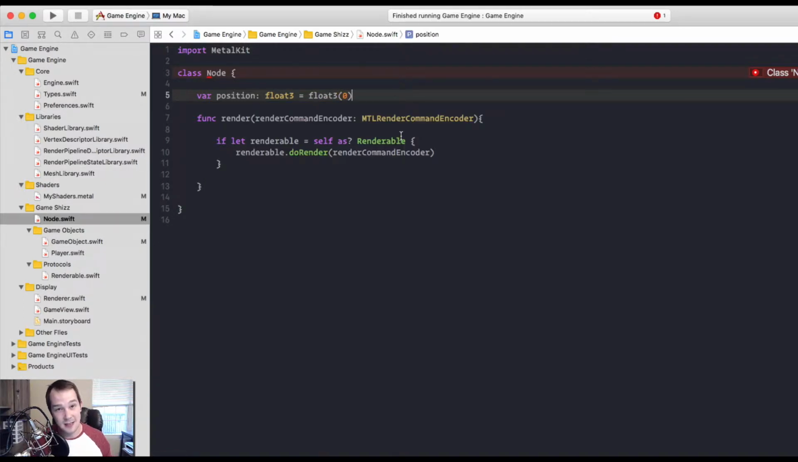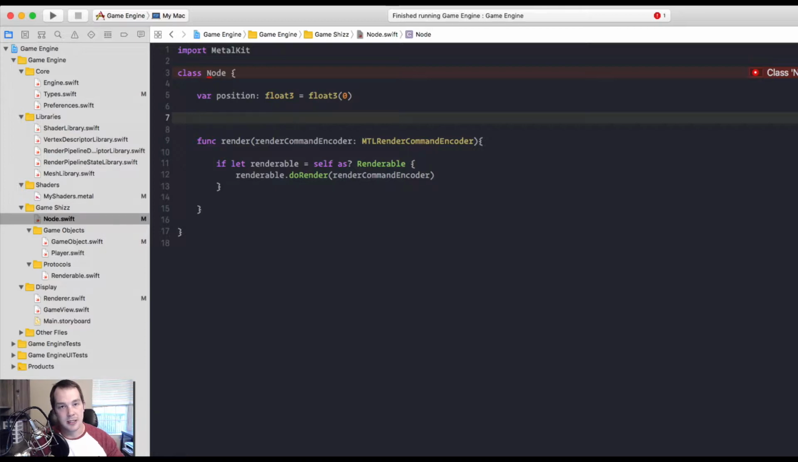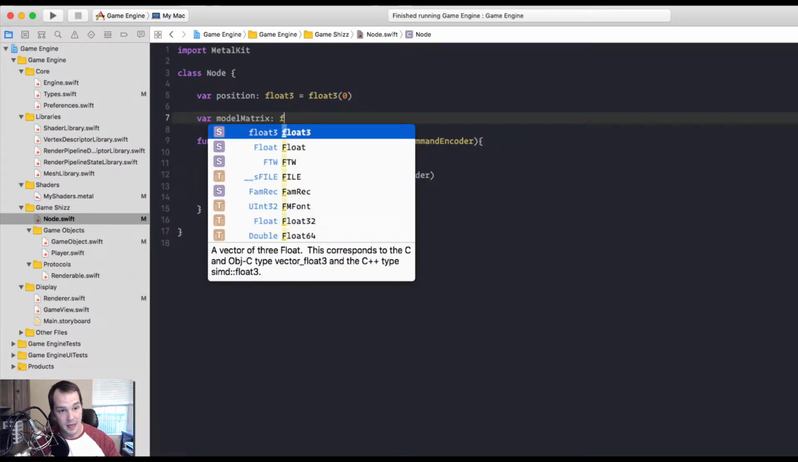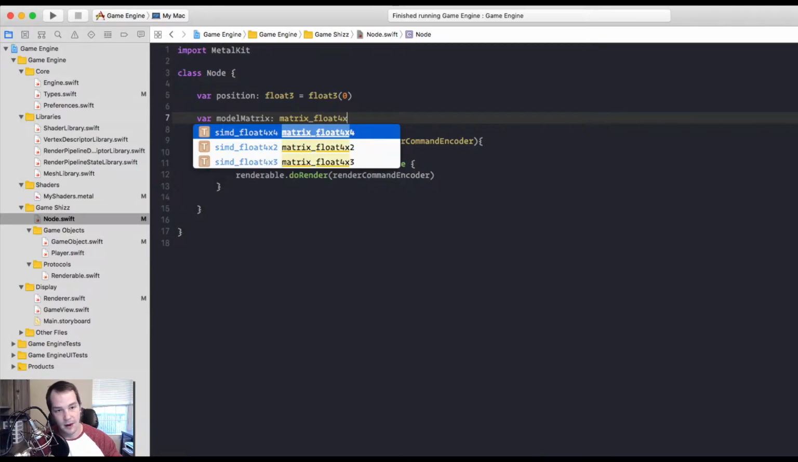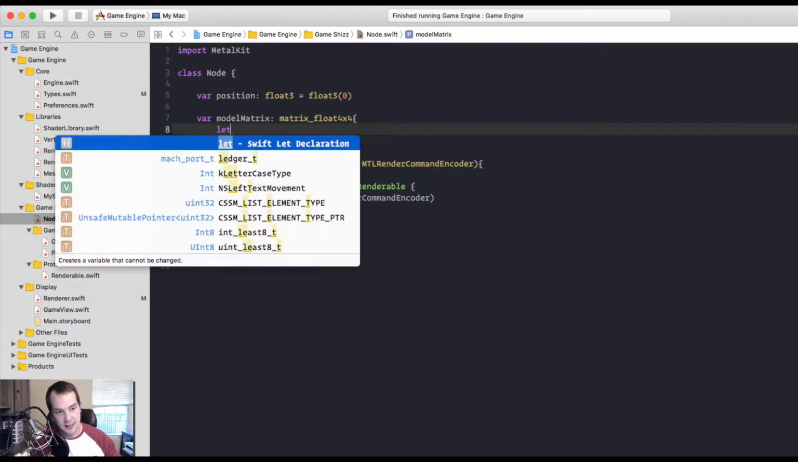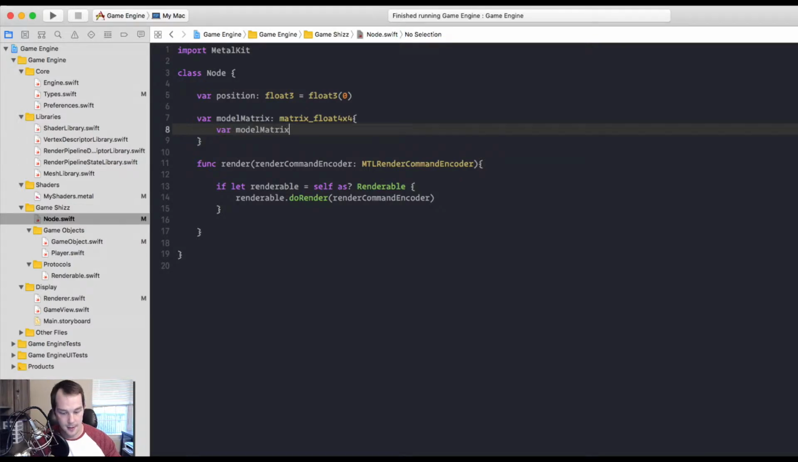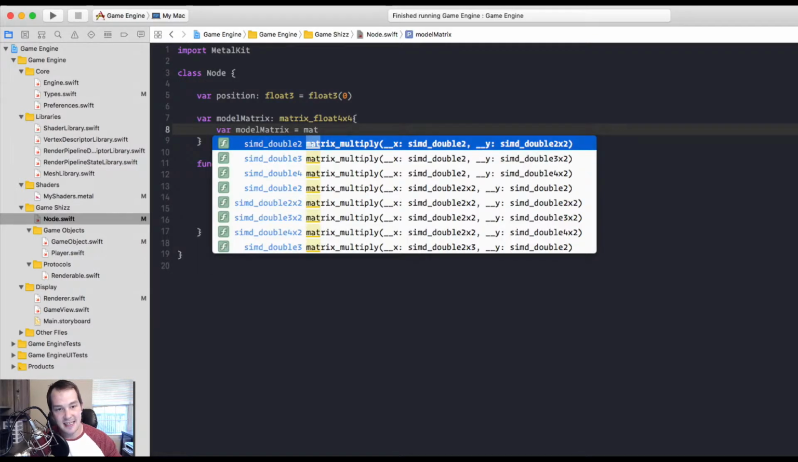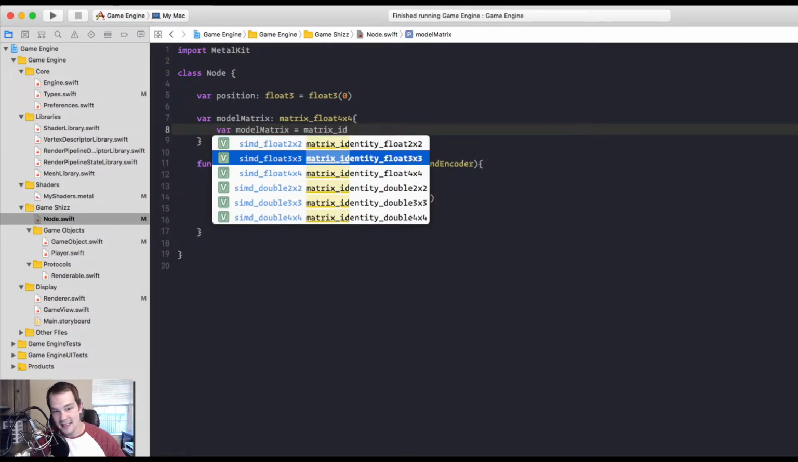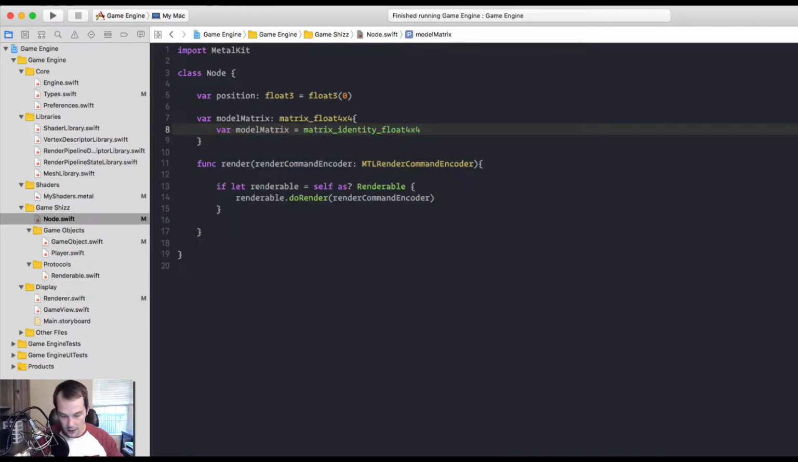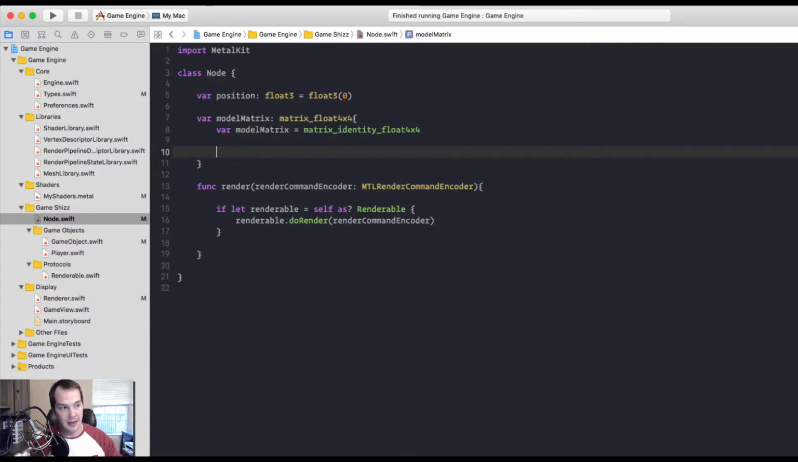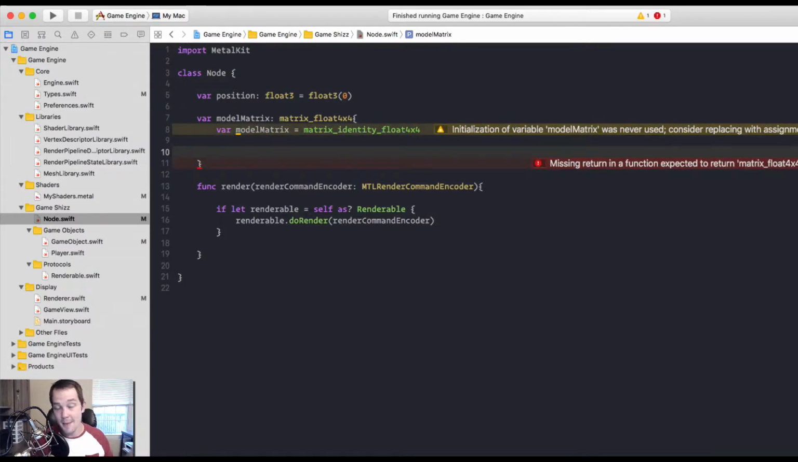Now that we have our position, we can create our model matrix. So var model matrix, and that will be a matrix float 4x4. Inside, I will say var model matrix equals matrix. Now we need to set it to the identity. If you don't know what the identity is, it's just 1. It's setting the matrix equal to 1. It's literally 1, like multiplying 2 by 1, you get 2. Multiply any matrix by the identity matrix, you get that same exact matrix in return. And then I'm going to return that model matrix.